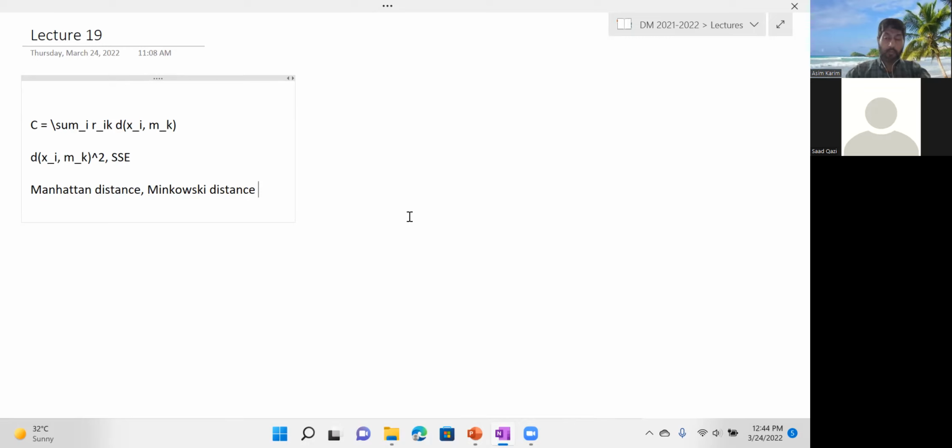Of course, if you use Euclidean distance, generally convergence is better. If you use some other measures like Manhattan or Minkowski or some other measure, convergence of the algorithm would become poorer. So, of course, in the purest sense, we will be using the sum of squared error, which is based on the Euclidean distance.